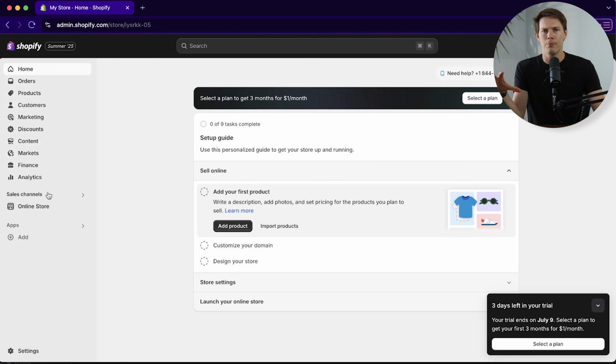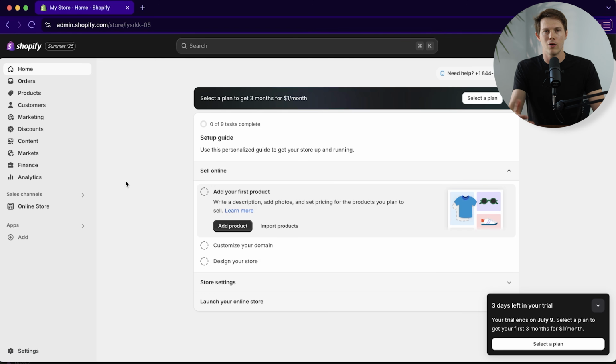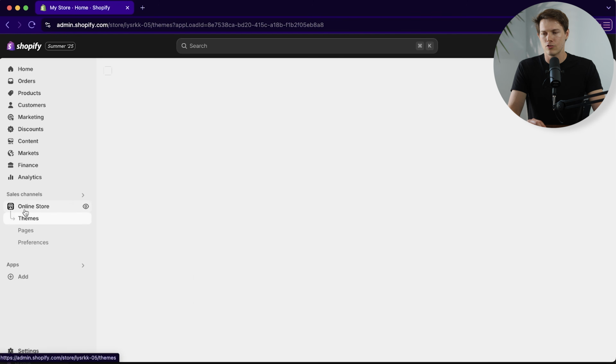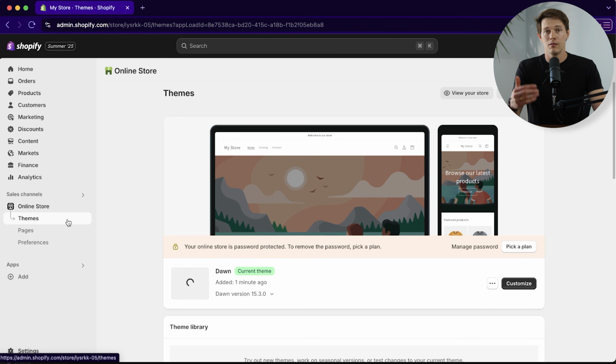And the way Shopify operates is using sales channels. So sales channels could be if you're selling on maybe eBay, or if you're selling on Instagram, Meta essentially, if you're selling on TikTok, those would be different sales channels. Another one could be point of sale or just using Shop. So the online store is really going to be the main one that people think of when they think of a Shopify store. So if we click on online store, we have themes, pages, and preferences. Themes are going to be in step one here, just choosing what the template actually is going to be that you want to use for your store.